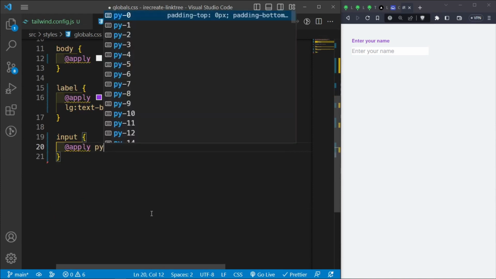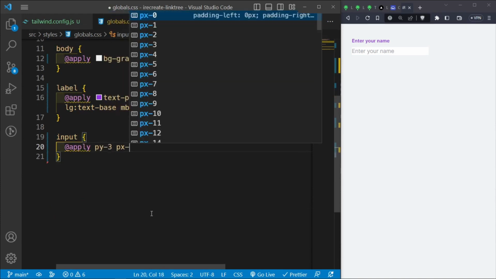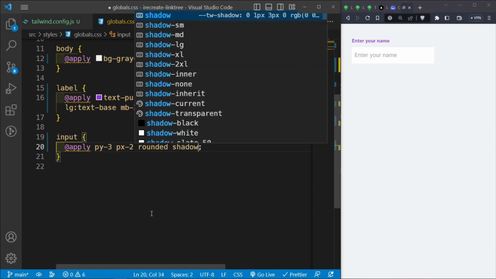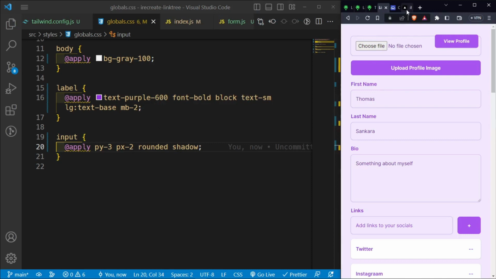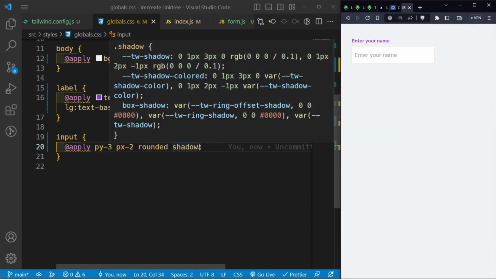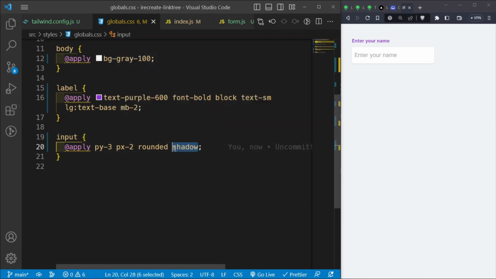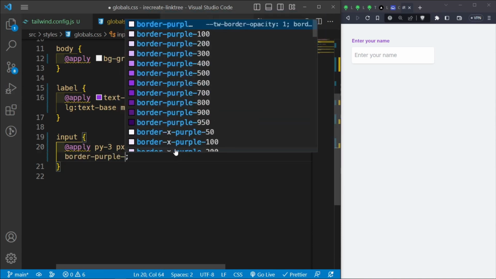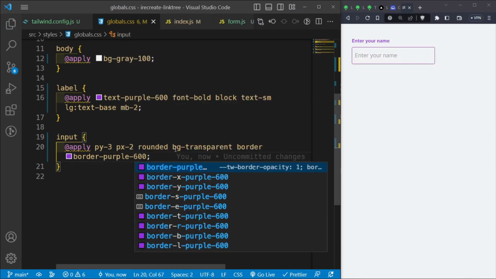And then let's target all the inputs that we're going to have, and I'm going to say @apply, padding-y of 3 and padding-x of 2. How does that look? Okay, and then let's give it a slightly rounded border, with a very slight box shadow. Why not? Wait, how did I style this? Well, these are transparent. So instead of having the box shadow here, let's have bg-transparent, and then a border, and the border color is going to be purple-600. I think 600.